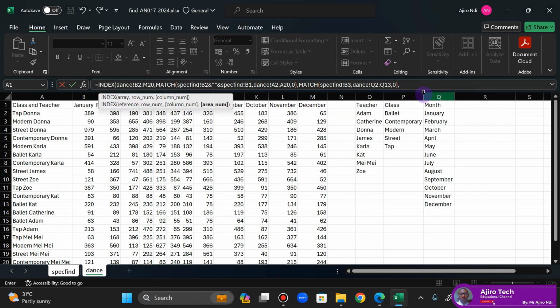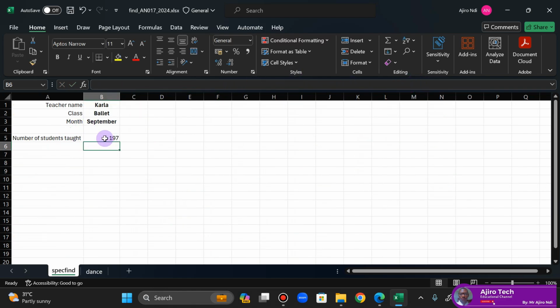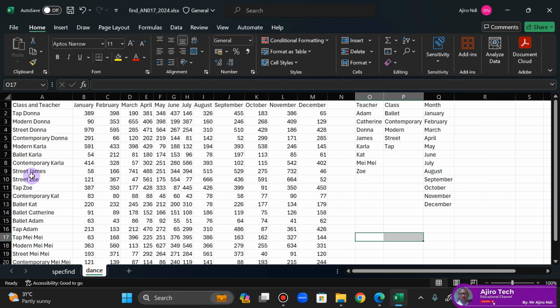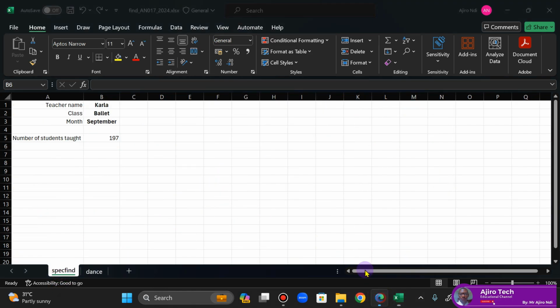Comma. It's going to give an exact match. Close it, comma, and then I'm going to go with 1, which is the area number here. So the area number here is going to be 1, and this should give us 197, because it's displaying the first number for the row number. So if we verify the ballet scalar for September, it is 197, which is correct. So hope that makes sense.